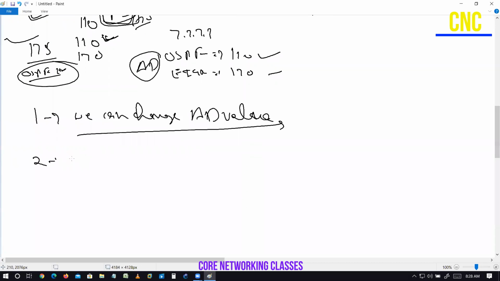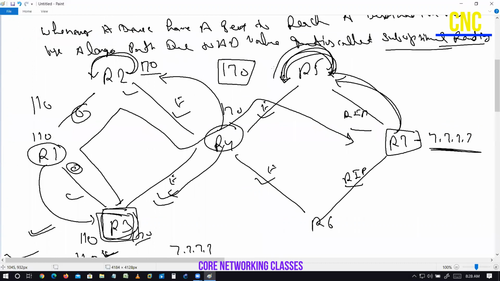The second thing, we can perform tag-based filtering. Once I do a redistribution, I will use a tag value. Let's suppose I'm doing a redistribution using tag value 111. R2 will receive the route and R3 will receive the route. Once R2 does redistribution, R1 will receive the route with AD 110 and with a tag value of 111, right?